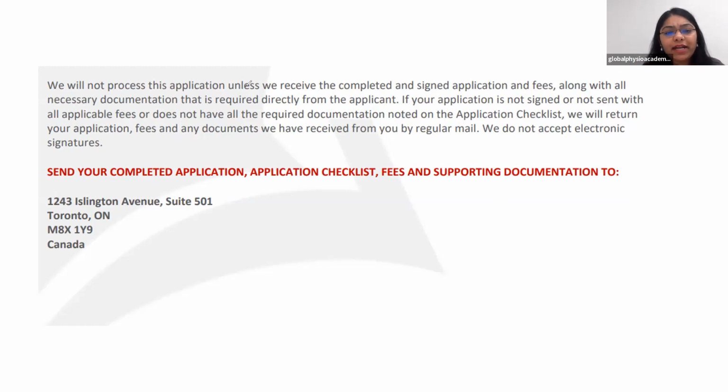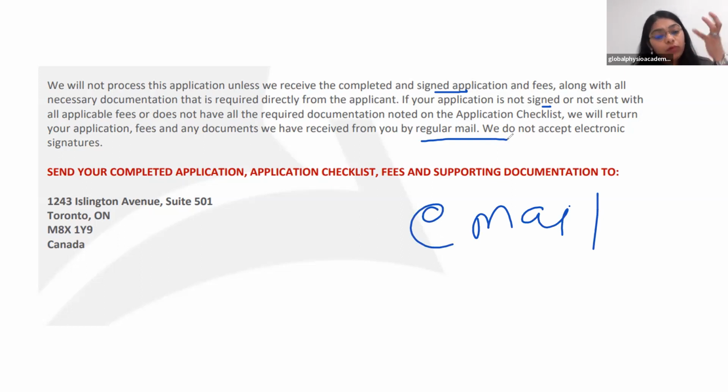We will not process the application until we receive the completed signed application and fees along with all the necessary documents that are required directly from the applicants. If your application is not signed or not sent with all the applicable fees, or does not have all the required documents noted on the application checklist, we will return your application, fees, and documents that we received by regular mail. It is not email. So it is not mentioned. For that, you have to fill the form online, print it out, and then sign.